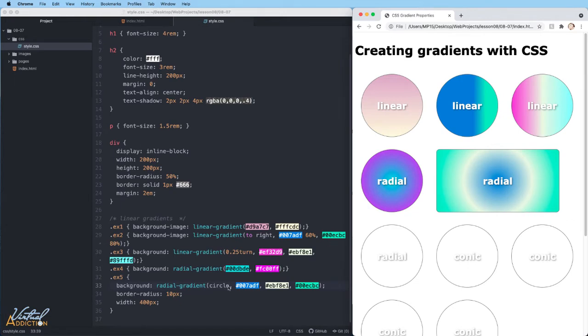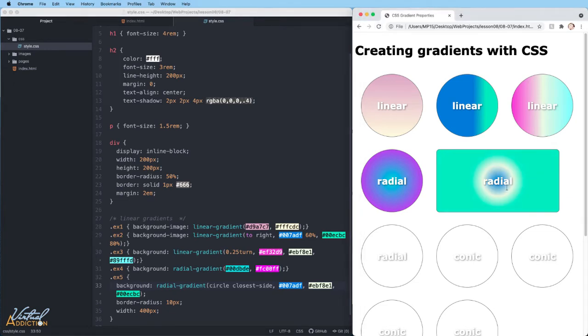In addition to passing in circle, I'm also going to add, after the word circle, closest side. If we save now and we refresh, you can see how the gradient gets much smaller. What closest side does is it forces the gradient to take into consideration the smallest dimension, and it will match that as the closest to the shape's center. So now my gradient is isolated around the height instead of taking into consideration both the width and the height, and that is forcing this radial gradient to be smaller.